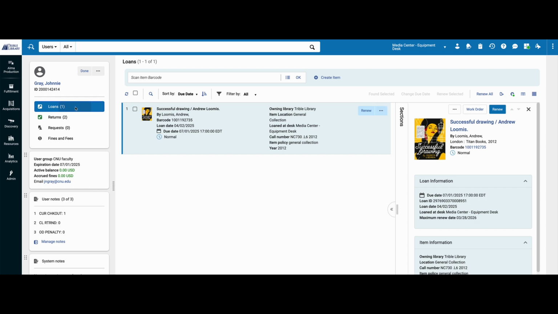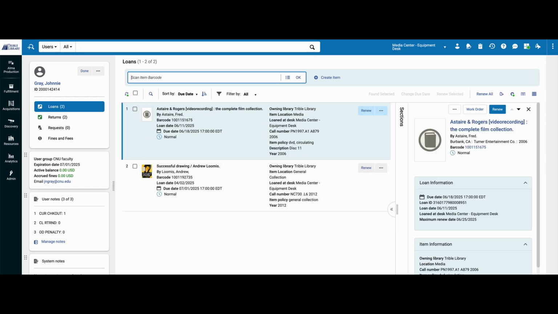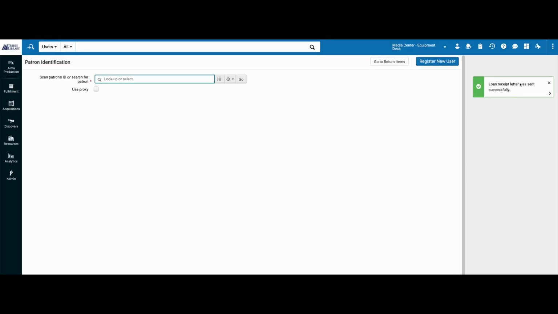If I was checking something out to myself, scan a barcode right now. Let's see, what do I have here that I can check out? Let's see, I have an item that I have ready to check out. So let's say I scan this in. It is a DVD. There it is. It tells me the due date and DVD, disc 11, all that good stuff. So one thing that is really important when you are done with someone's account and you've checked stuff out. Click Done. What happens is, notice a loan receipt letter was sent.